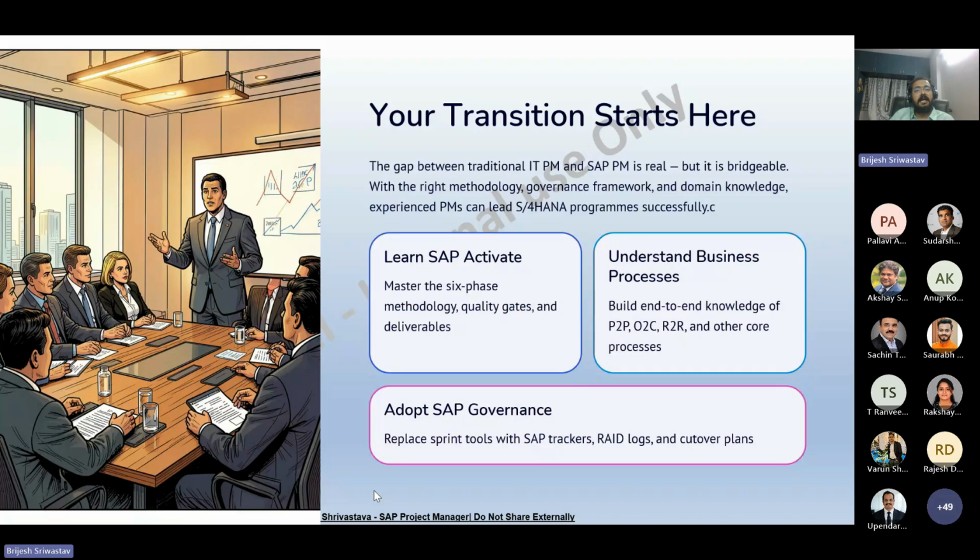Yes. I didn't say anything about replacing the sprint tool. Here, replacing the sprint tool is a different concept actually. Tools, that means you are not going to use proper SAP governance from day one. You need to adopt SAP governance in a proper way from discover to run phase actually. But as a traditional IT PM, that is a different concept. Understood? Let me know if you have any doubt.